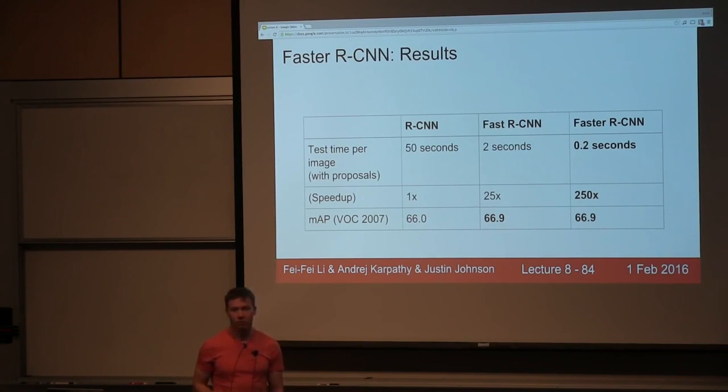Yeah? Couldn't you alternatively just train on all sorts of rotations of your data set and just learn the different rotations of objects independently? You could. That would be slow. Then you're back in this sort of RCNN regime, right? And look at that, 250 times slower. Do you really want to pay that price?